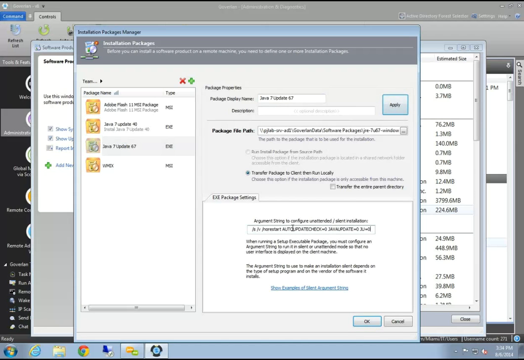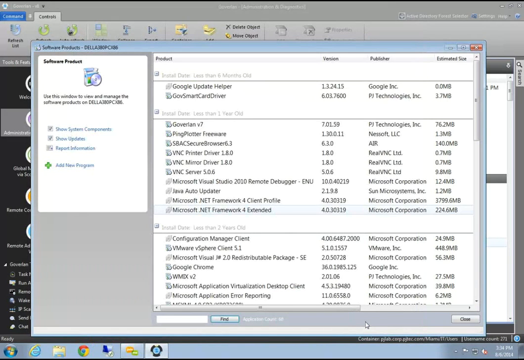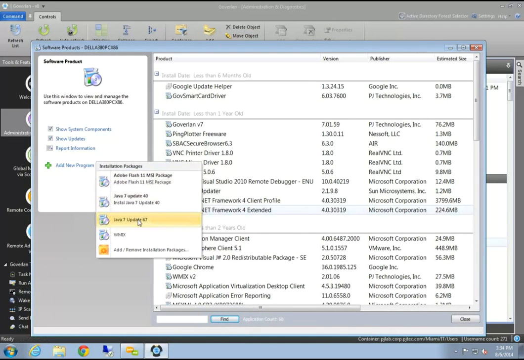and paste that. Now, you can get these silent install strings from EXEs if you go to something like IT Ninja and just do a search for the application that you're trying to install. You'll see that's a forum where everyone inputs their silent install techniques, and you can most certainly add those here to Goverlan. So now I'm going to click OK, and I have my software package. Now I can use it to install Java.